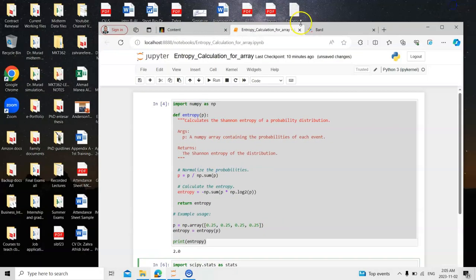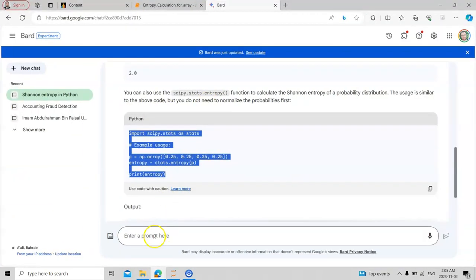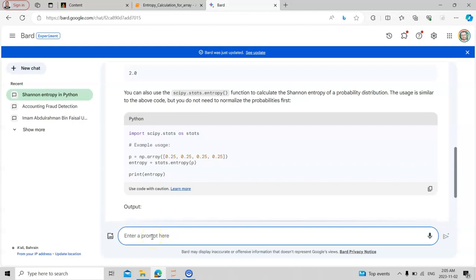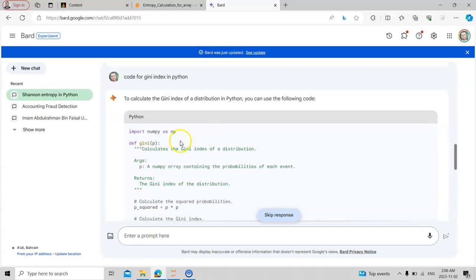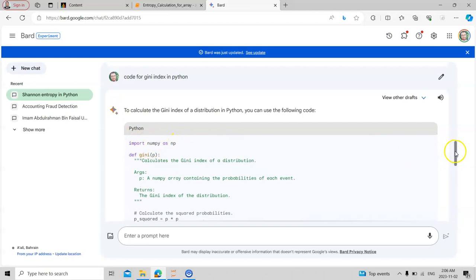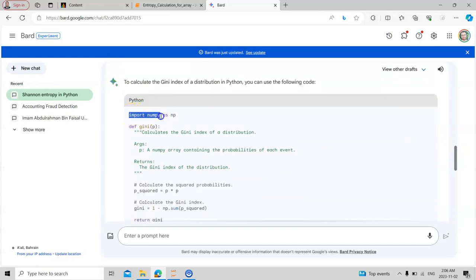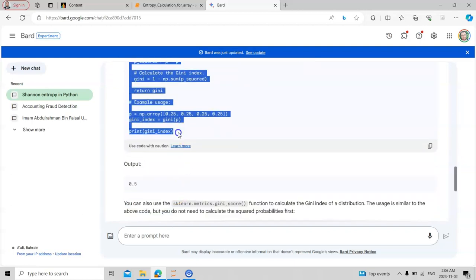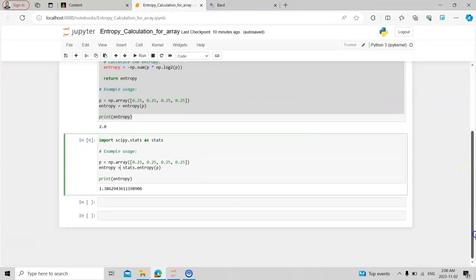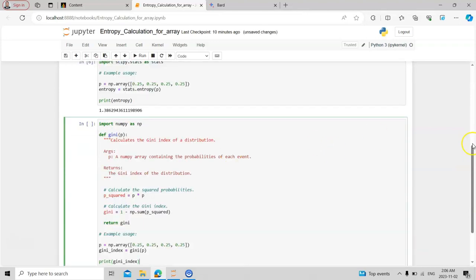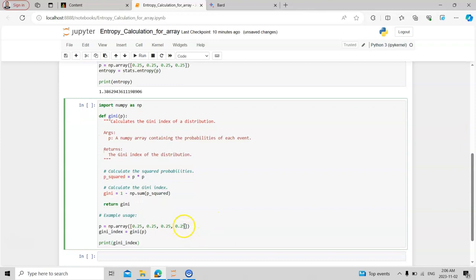Let's see if we can get code for Gini index as well. The input is called a prompt, right? So I say: code for Gini index in Python. Similarly, I have a code with the NumPy library. We need to define our own function, because this library is small and doesn't have many capabilities. So let me copy this one and see what the Gini index is for the same input.